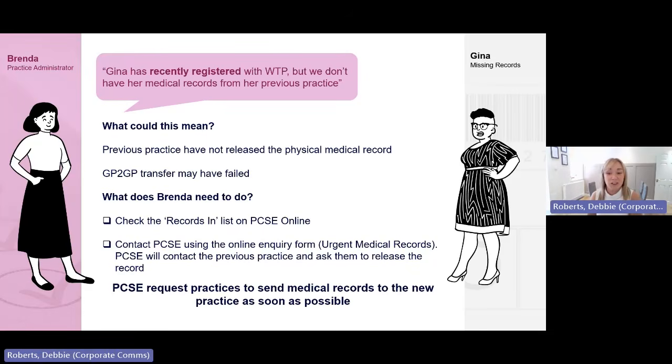So she can check the records in area to see if they are expecting the records from another practice, and she can check the current status of the record movement. And then if required, she can contact PCSE using the urgent medical records option. Now, we just ask that practices do move medical records as quickly as physically possible. And if you do receive any requests from the urgent medical records team, you do act on that as quickly as possible, because we don't want it to impact any patient care.